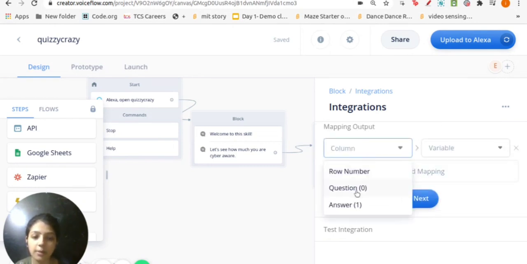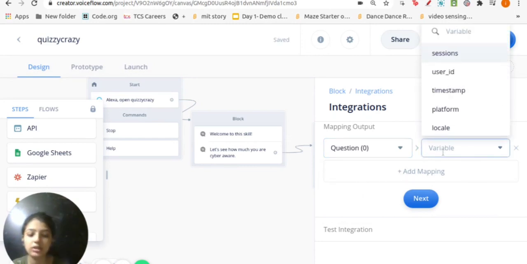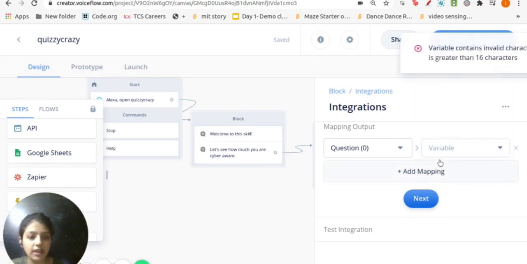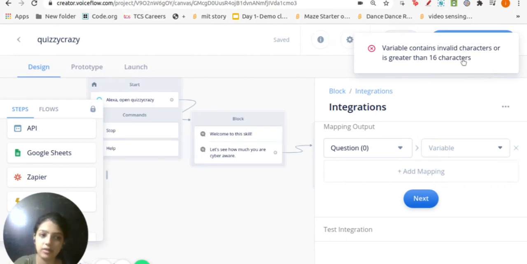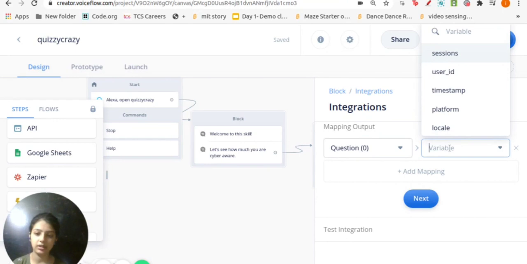So here in this column, I'm gonna select the question, and for this also we need to create a variable as question. So I'm just gonna write the question inside the curly braces, and it says the variable contains invalid characters or is greater than 16 characters. So here we don't need to provide curly braces because it's written variable now. So we just need to write the variable name.